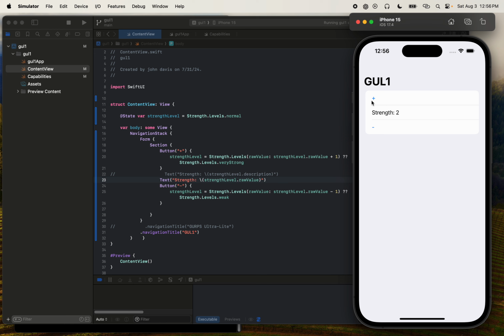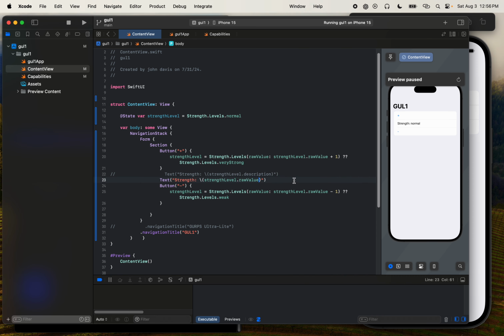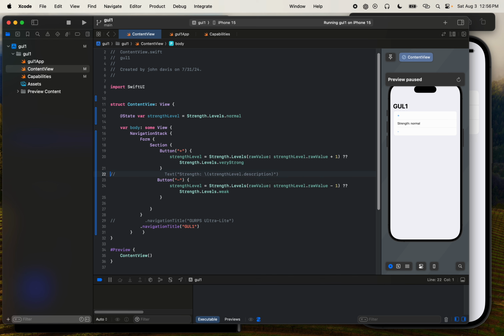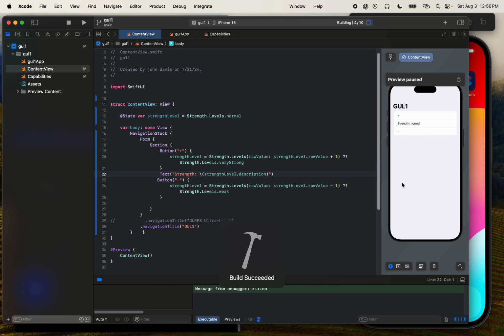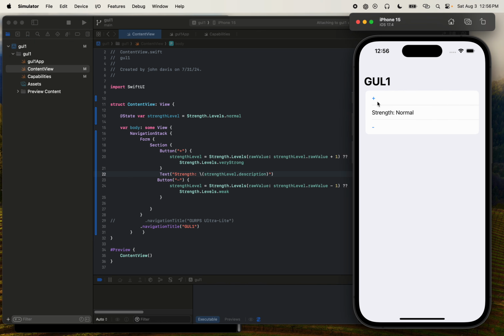Yep. So it would go back up to the max, but we don't want the raw value or the number. We want the string of the label, so we want it like this. Then when you go to very strong, you'll get the space, and you can go back. Anyway, that's all that is. It's that simple.